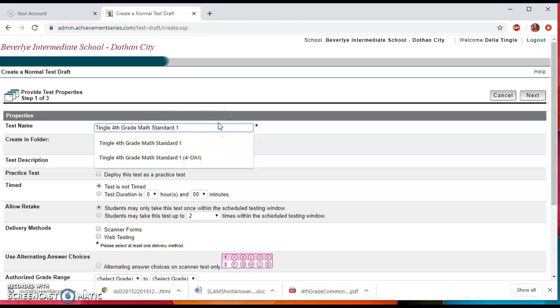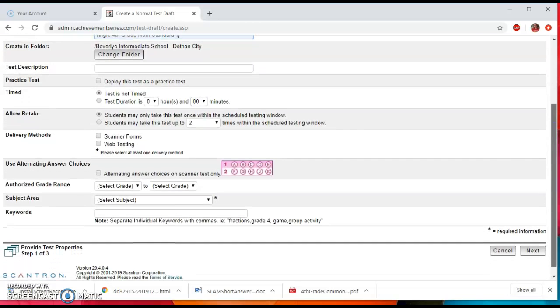I've already done one of these before. Yes. Test description I don't need because the description of the test is really in the title. For me, the test is not timed. For me, and of course so much of this is teacher preference, yes, a student can take this up to 2 times. That's fine. You can allow as many retakes as you would like.